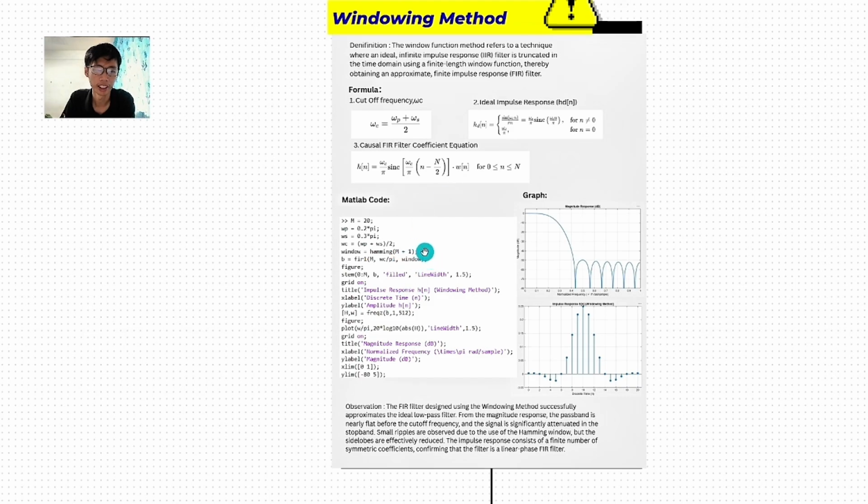And here is my MATLAB implementation. I set the filter order N to 20 with omega p equal to 0.2 pi and omega s equal to 0.3 pi. I use a Hamming window of length N plus 1. Then I use the fir1 function, passing in the order, the normalized cutoff frequency, and the window to generate the filter coefficients B. After that, I plotted the impulse response and used freqz to compute and plot the magnitude response.